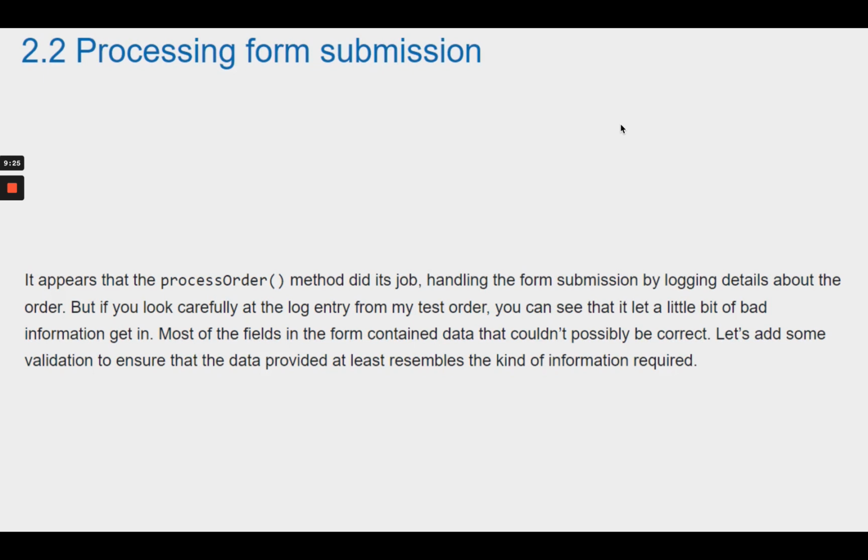It appears that the processOrder method did its job, handling the form submission by logging details about the order. But if you look carefully at the log entry from my test order, you can see that it let a little bit of bad information get in. Most of the fields in the form contained data that couldn't possibly be correct. Let's add some validation to ensure that the data provided at least resembles the kind of information required.